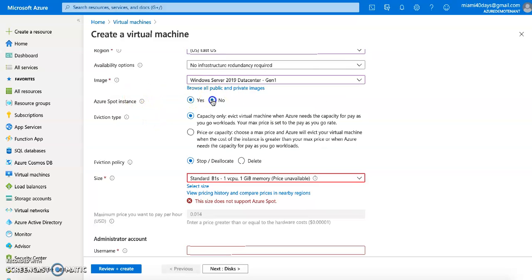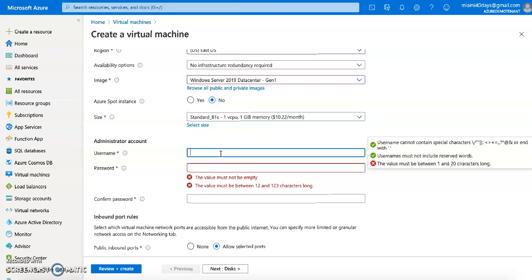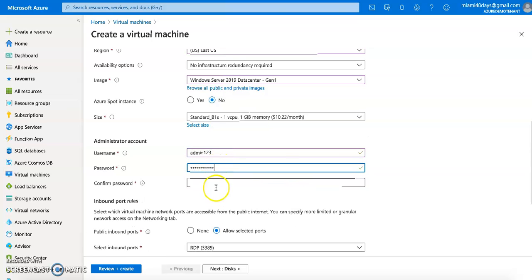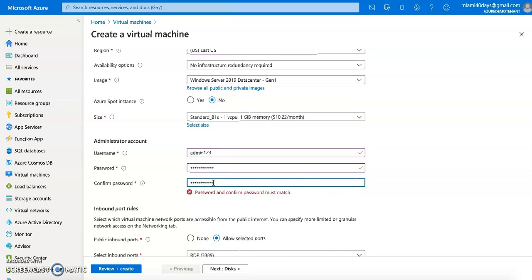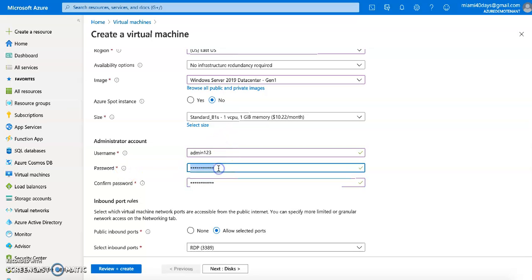Now going forward, let me select a normal one. So I will go with the minimum size, which is 1 vCPU 1 GB. Now this is my username and password by which I will be connecting to my Windows machine. So let me select the username and password here. You can give any username and password which qualifies for Azure, because if the password is less than 12 characters or something, Azure will give you an error. So give a strong password, and Azure will accept it.